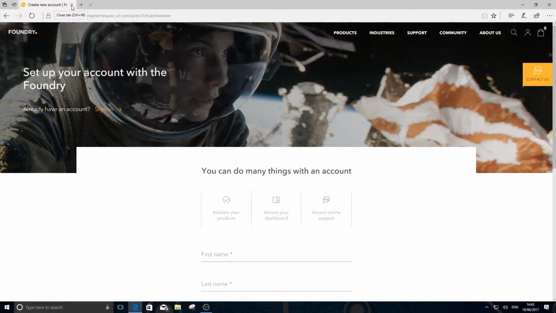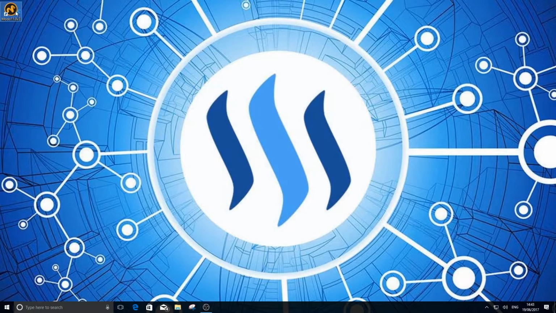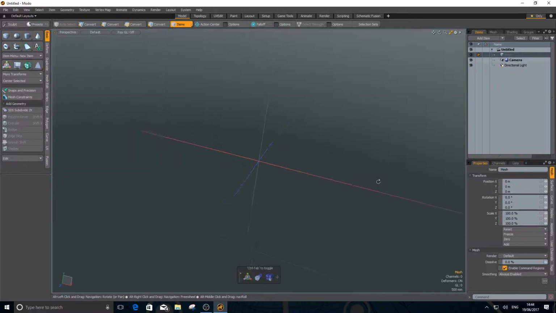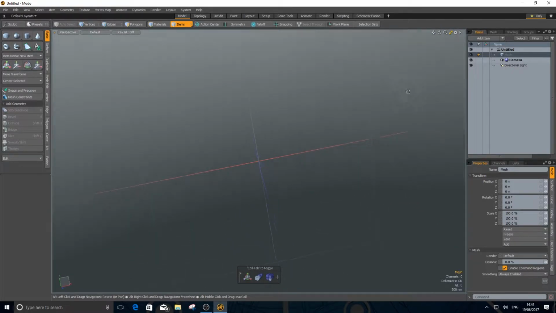So once you've installed it, double click, open, any second now, and this is Modo at its default settings. Now I'm going to go through a few different things that I changed right off the bat, especially with navigation.